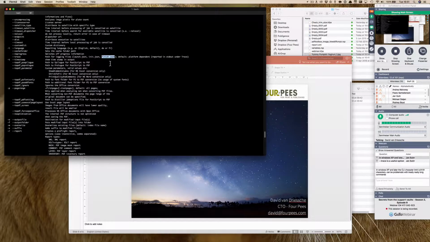So if at some point you run into a problem where you want to have a better understanding of how long something takes or what the different steps are that are going on internally in pdfToolbox, then using this trace command line parameter might be a smart idea as well.